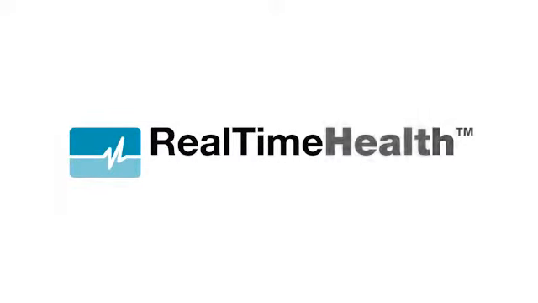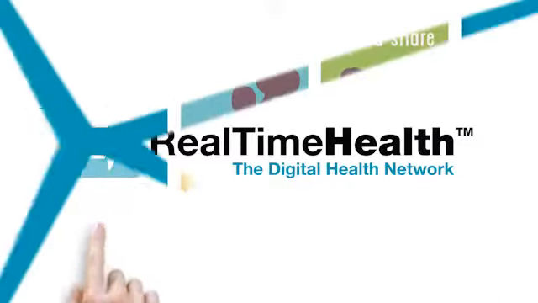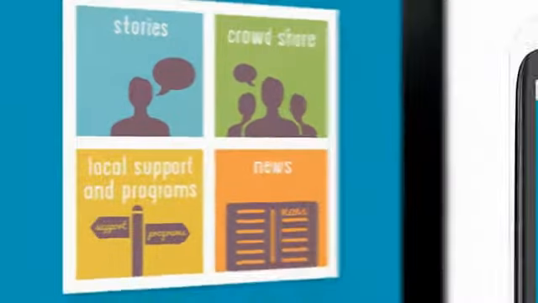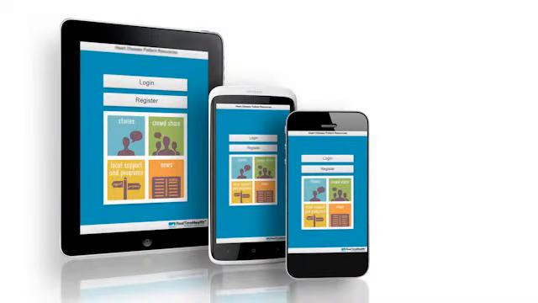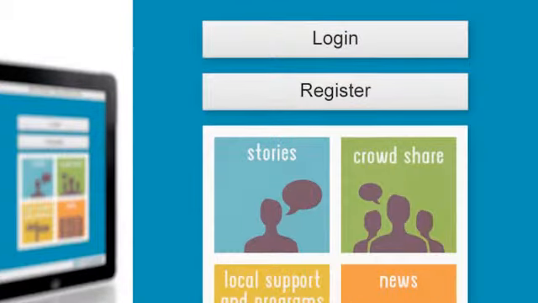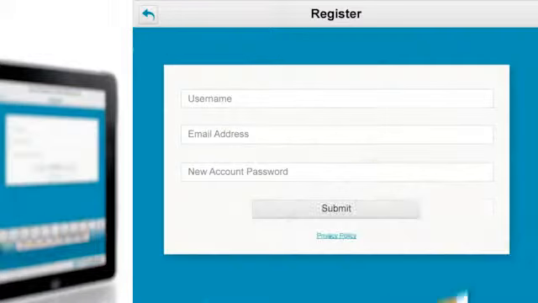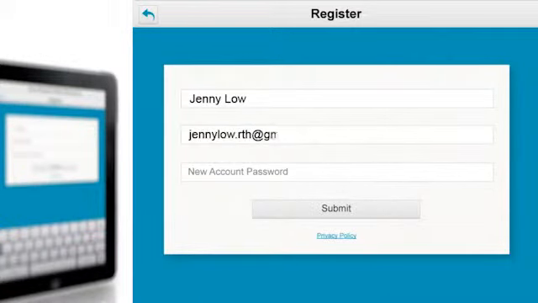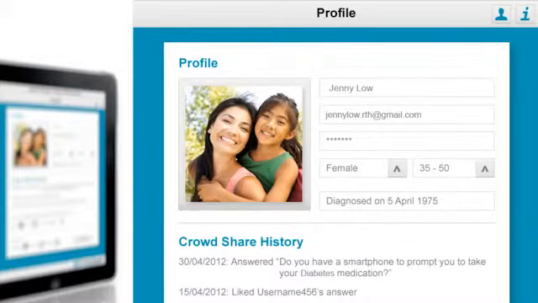Welcome to the RealTime Health app, your all-in-one health information platform providing you relevant, condition-specific information. Click on Register to begin. Fill in your username, email, and create your own password. Personalize your profile.